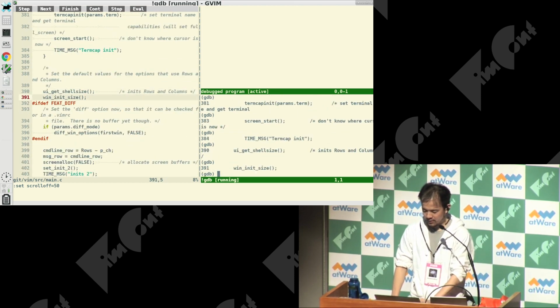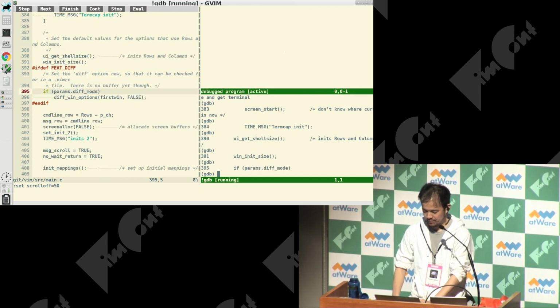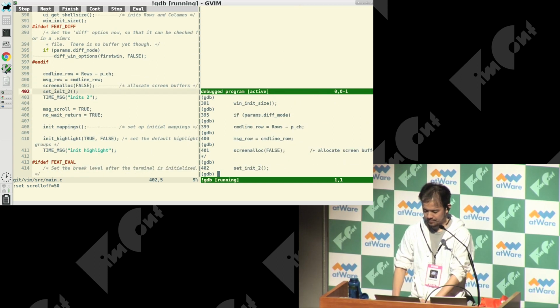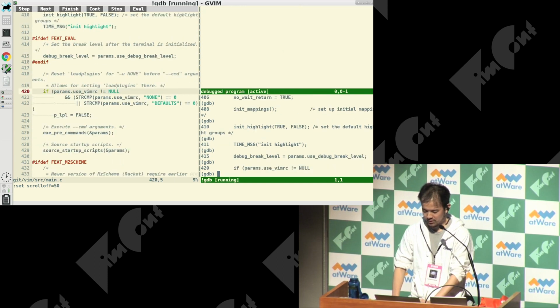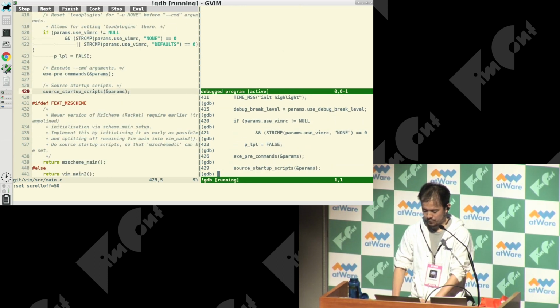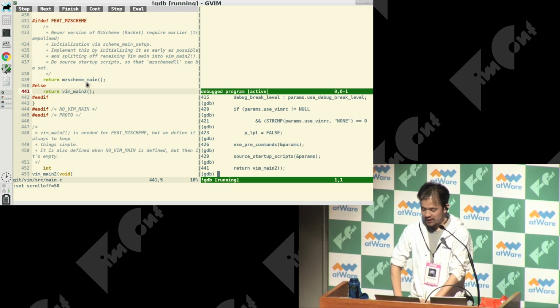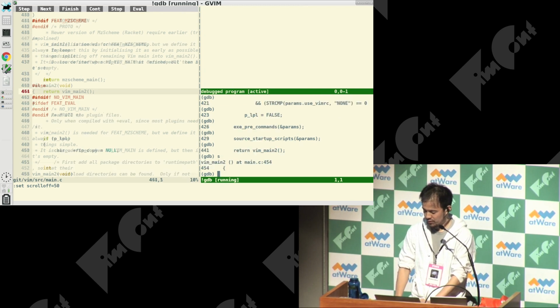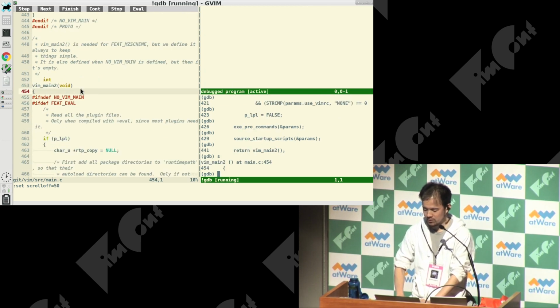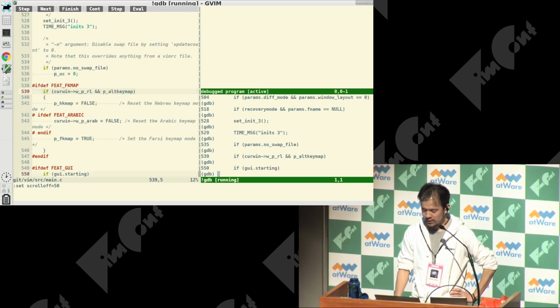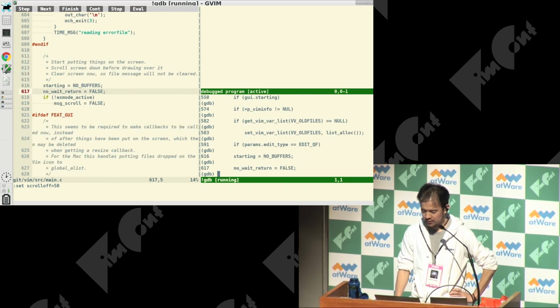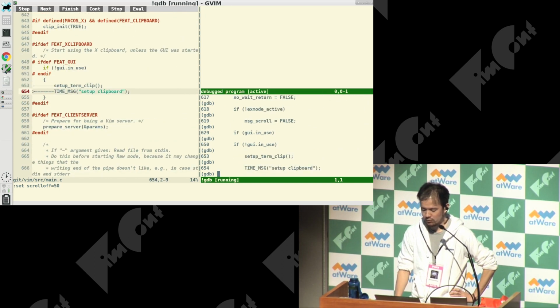Okay. The screen, something will be rendered here. Screen is allocated. Mapping was initialized. This delegates to Vim main 2. Let's enter Vim main 2. S, that's step. Now we are inside the Vim main 2 function. Vim main 2 will do many magical things, and eventually this delegates to the main loop function.